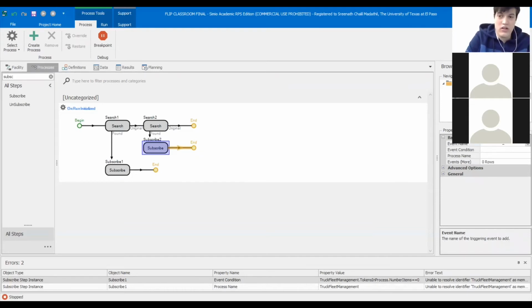So we're gonna go here. We're gonna change the event name to vehicle dot ride station dot exited. And then the event condition is gonna change to truck fleet management dot tokens in process dot number items equal signs 0.